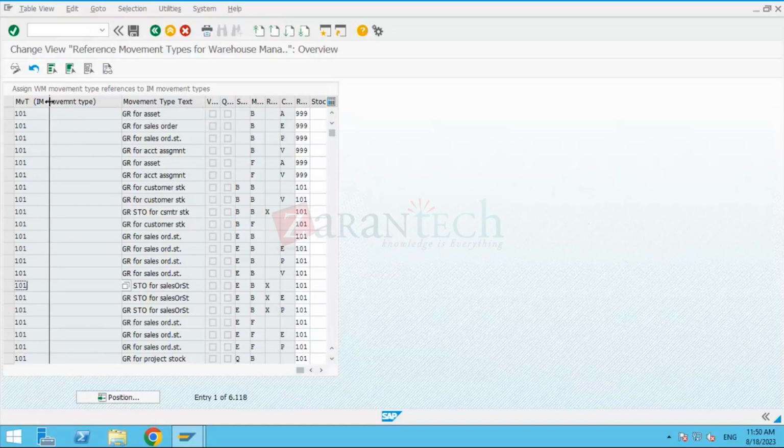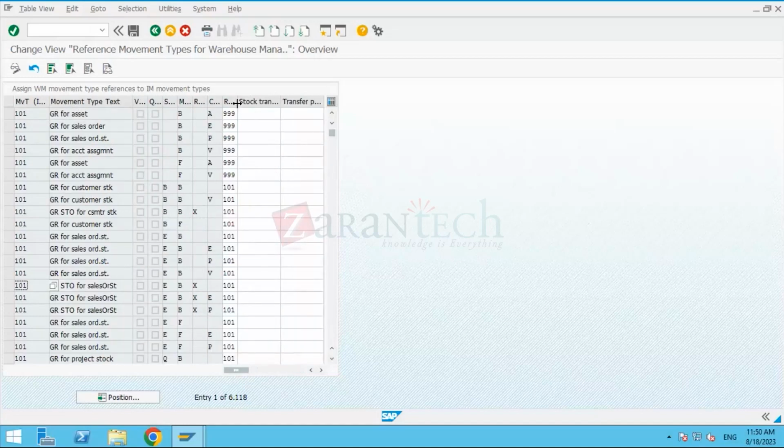And on the right side, the movement types that you see here are reference movement types. This is the movement type that we have created. We have defined the movement type 101 for our warehouse. Now this mapping is at the client level, whatever mapping you see.